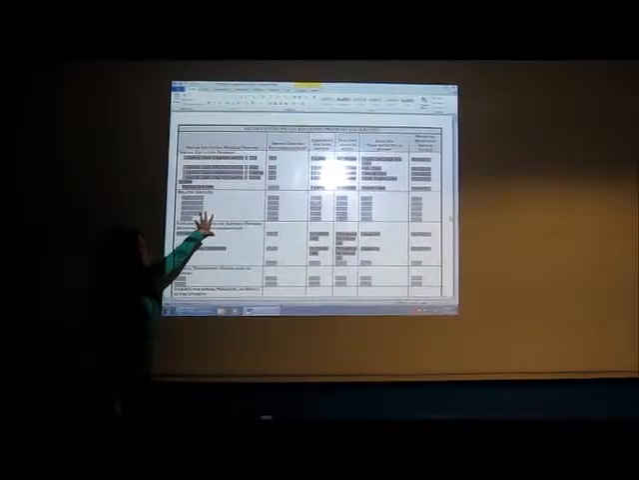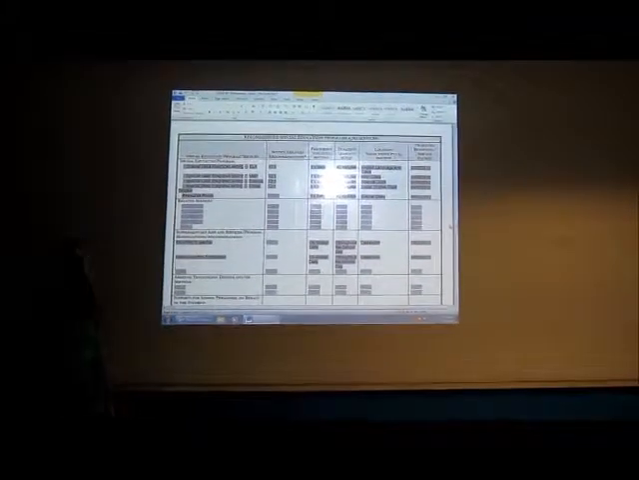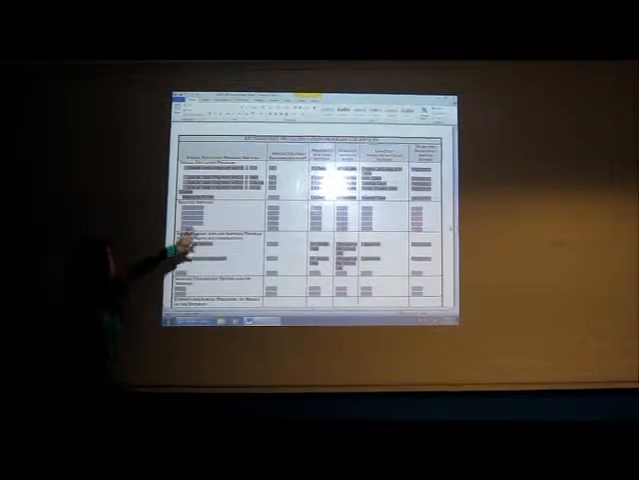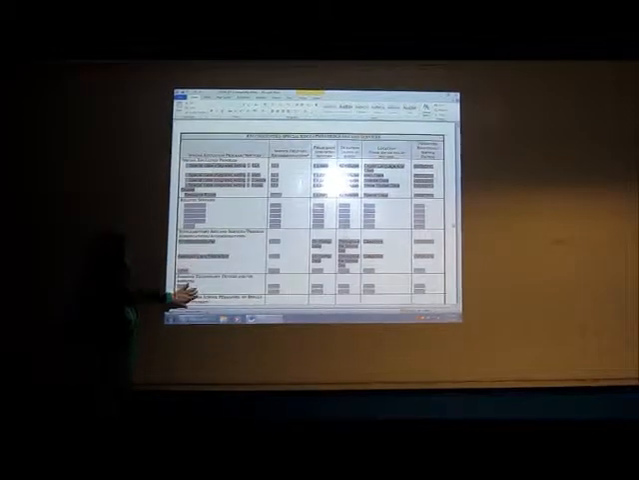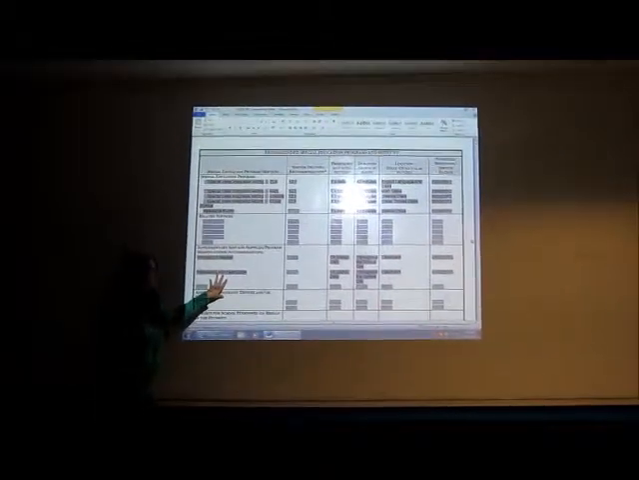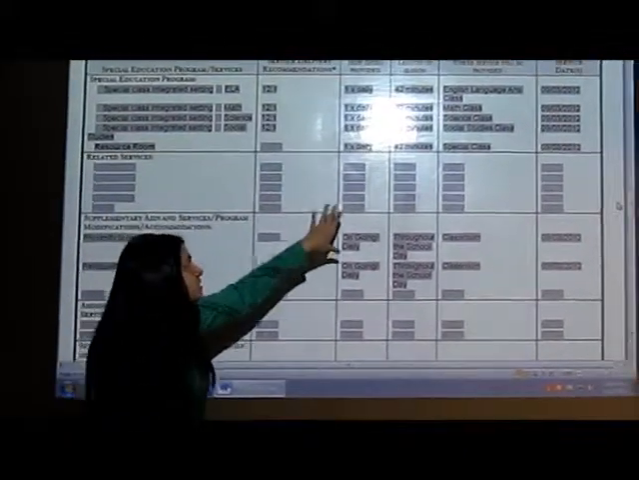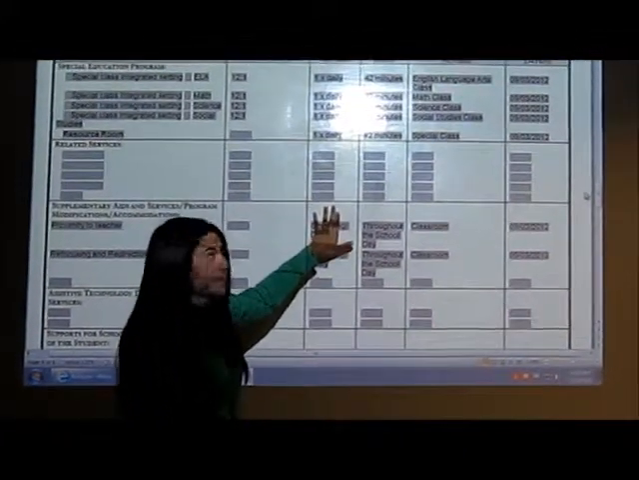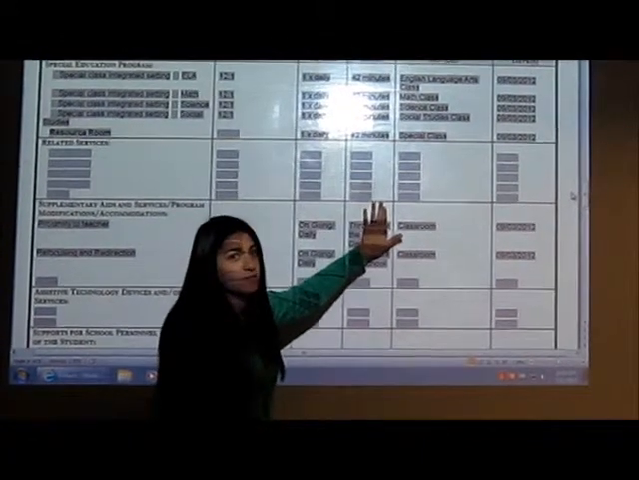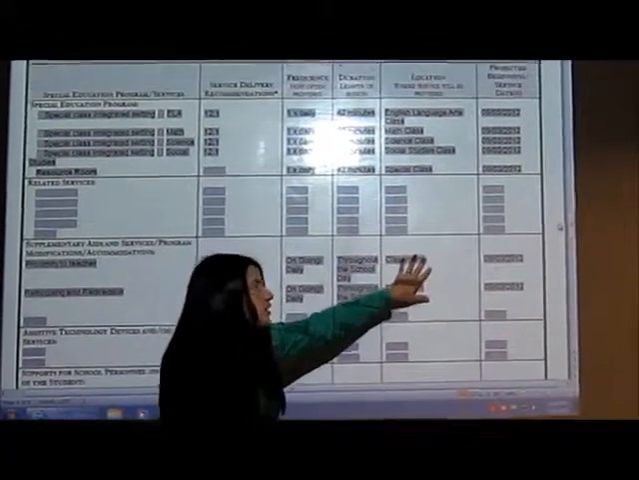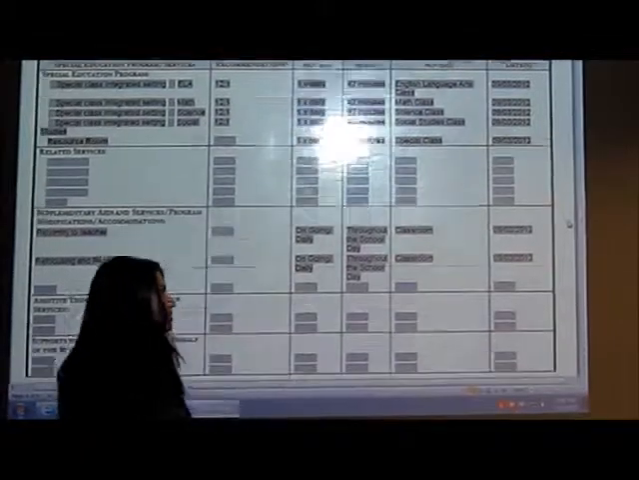This section of the IEP is the recommended special education programs and services. As you can see, there's a detailed list on the side for all the programs and services that they are eligible for, the service delivery recommendations, the frequency of how often they're provided for the student, the duration of the sessions, the location, and the beginning date of the services.